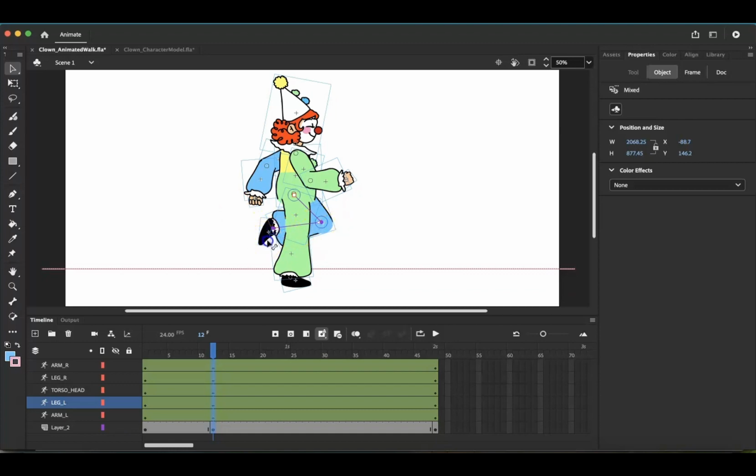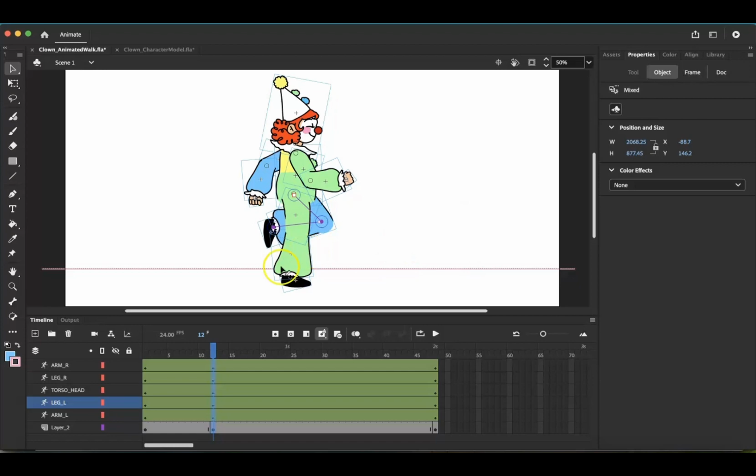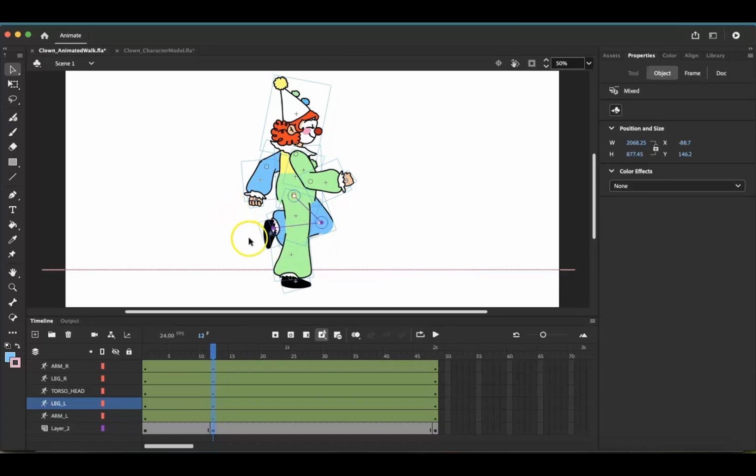And we're also just going to adjust this foot a little bit so that it will follow the flow of motion. So I'm just going to make it a little more flat. And so here we have sort of this crane position, and that's what we're looking for.